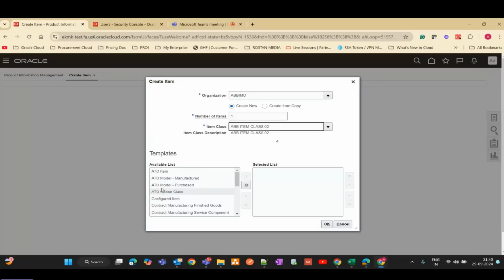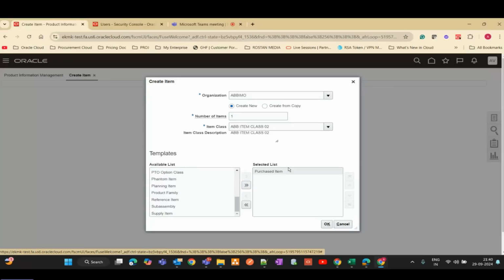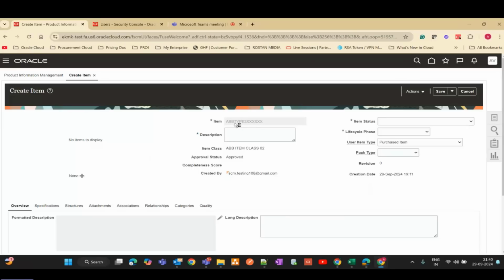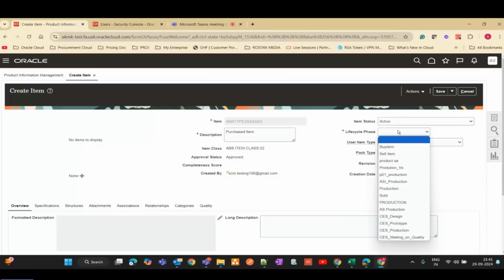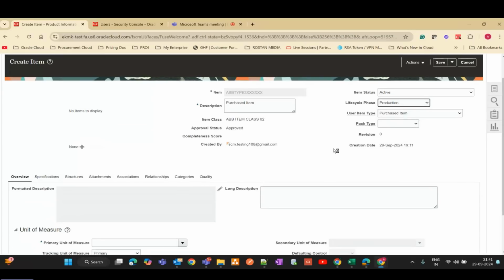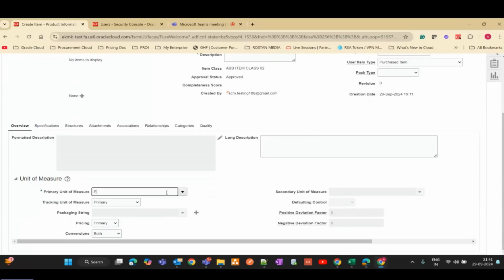And this time I have not defined any template, so it's not coming as my custom. So I will choose any template, like a standard one, purchased item. I will drag and drop it over here. So I will select the arrow, click on OK. Now see ABB type 2. Okay, I will say purchased item. Now if you notice, all this is not coming, right? Because that is not assigned against the template. So that's why it's not coming.